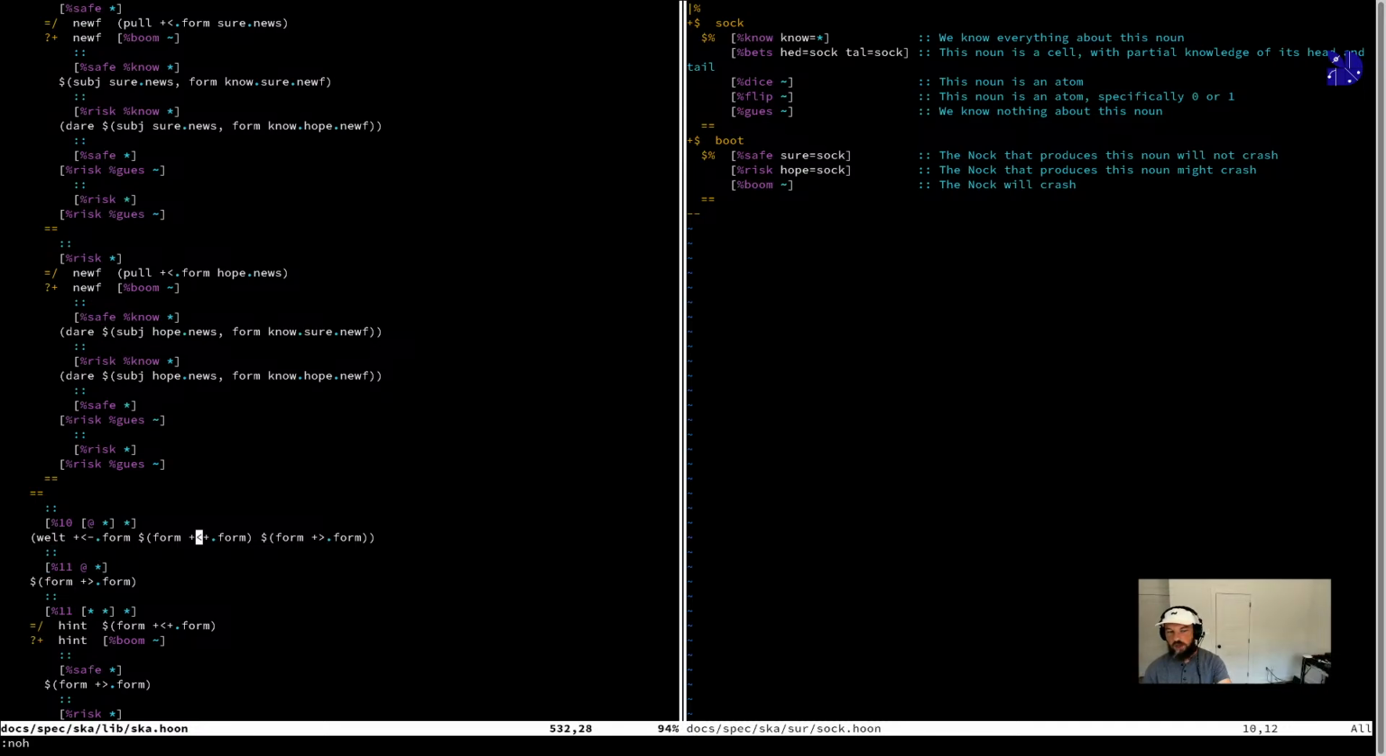Nock 10, there's a helper to properly propagate the safety information. It's a little tricky, but this is just patching in what we know about the patch and what we know about the whole tree, and checking the access and making sure that's valid and properly propagating all that safety information.